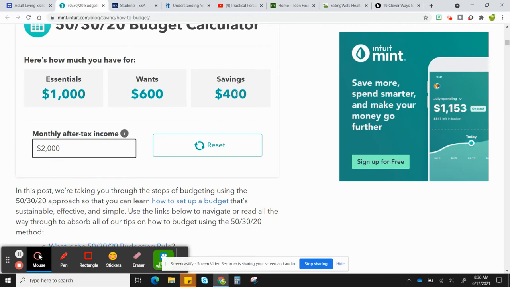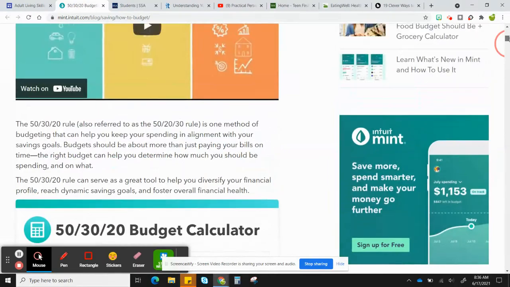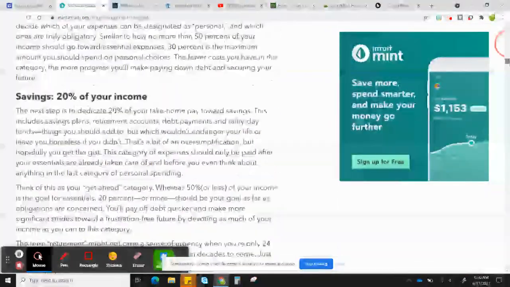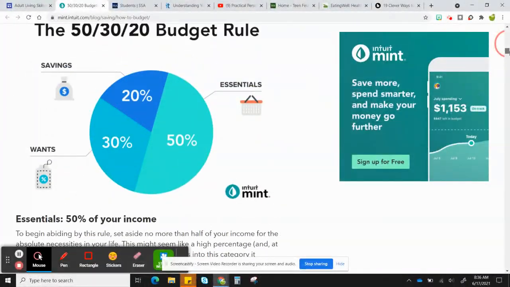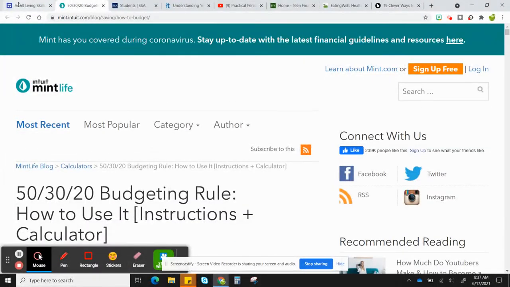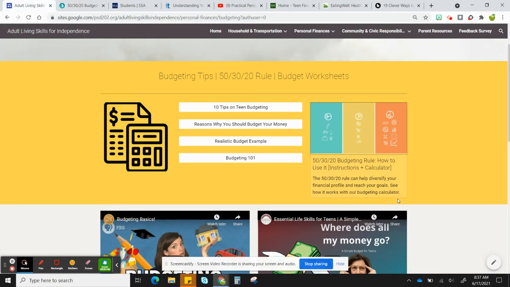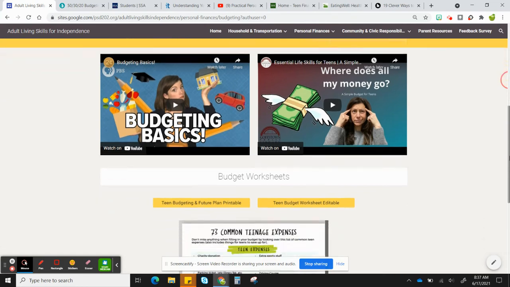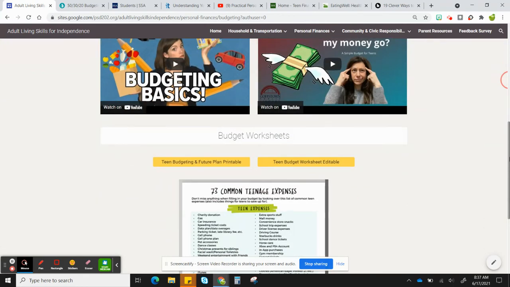I really want you to focus on savings. That is going to be a huge theme of adult living and successful adult living. So anyway, this calculator can be very, very helpful. This shows you the recommended way that you should spend your money and save your money in adult life or even before adult life. And I've included some videos, some budgeting videos for you to watch. Also some great budgeting worksheets.